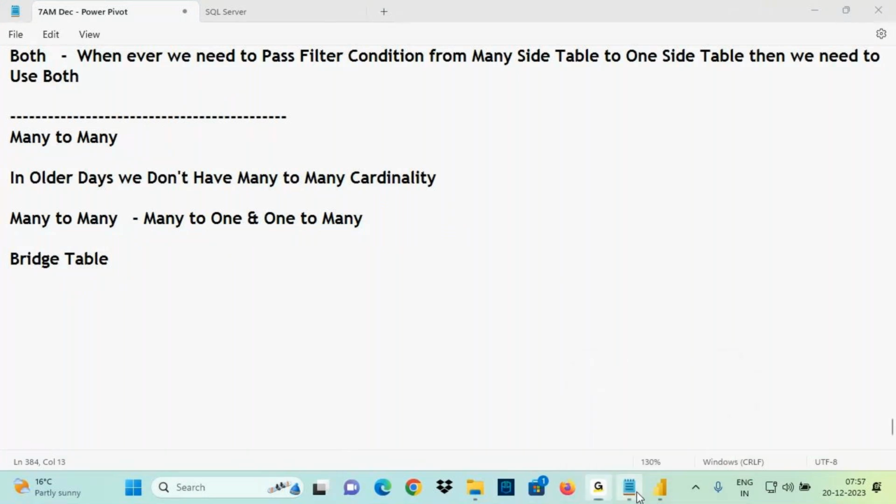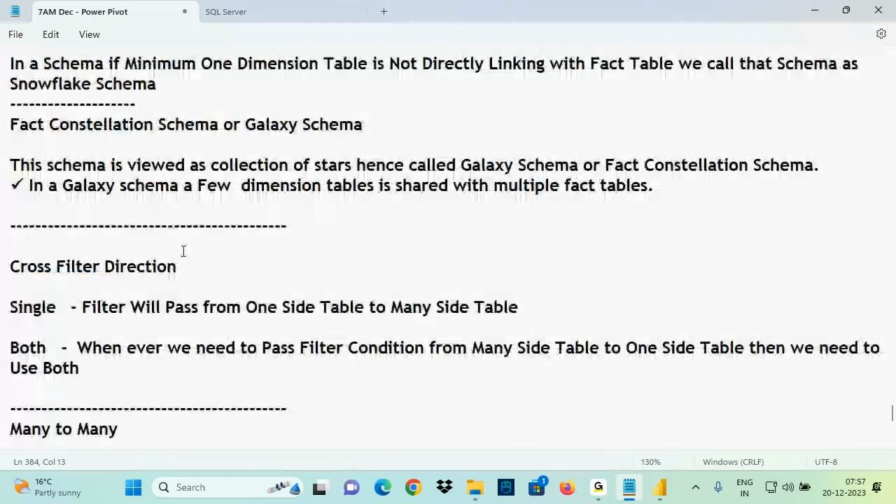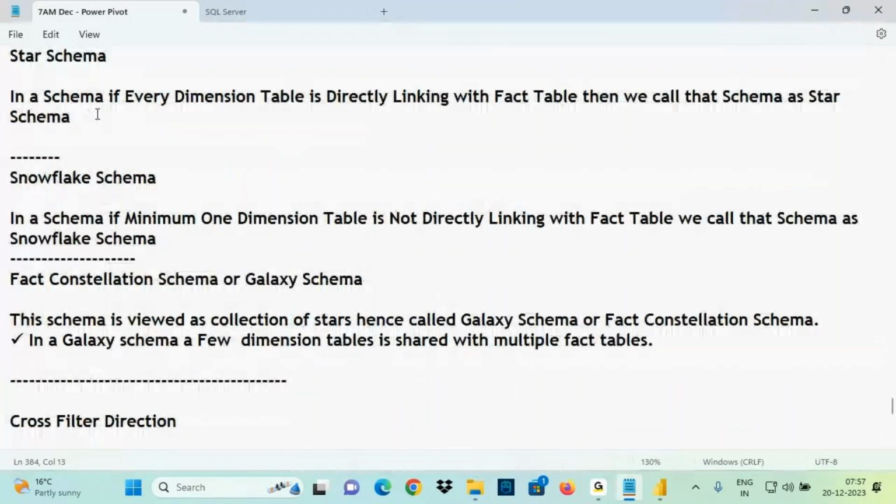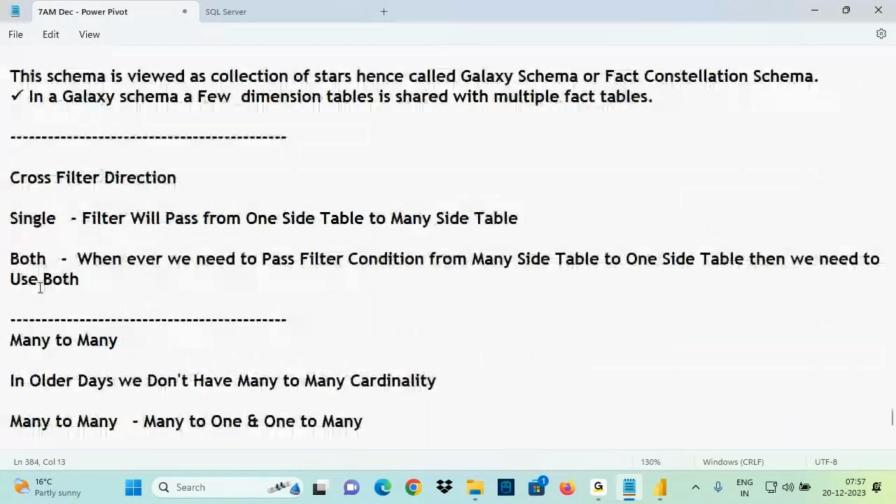Here two important questions are about many to many cardinality and the bridge table, and cross filter direction both also. So when to go with cross filter direction both, they will ask you. You need to tell them that whenever we need to pass the filter condition from the many side table to the one side table, we go with cross filter direction both. I have given a lot of examples here, guys. You can clearly understand, go through it.